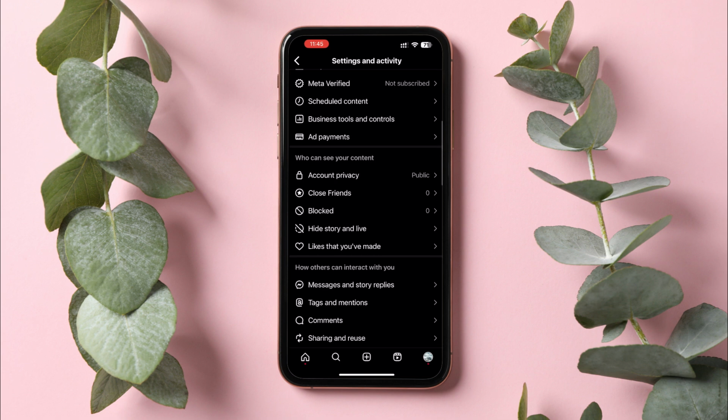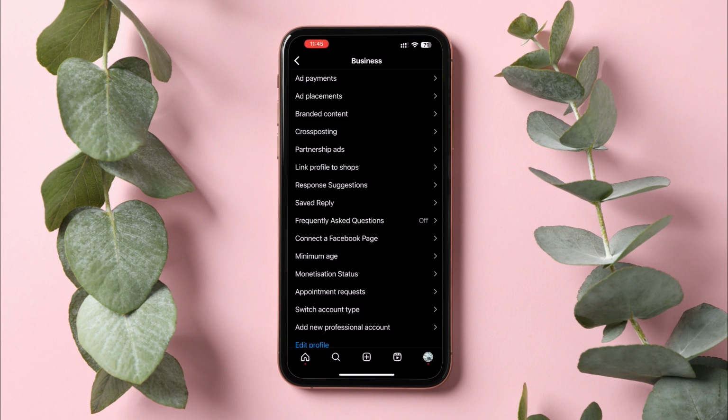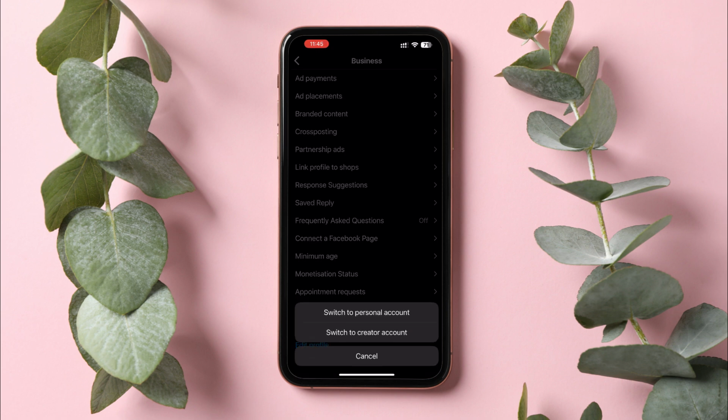Once the settings have been opened, scroll down and look for the For Professionals section. Under the For Professionals section, tap Business Tools and Controls. Here, you will find the option to switch your account type. Tap Switch Account Type and you will see two options: Switch to Creator Account and Switch to Personal Account.